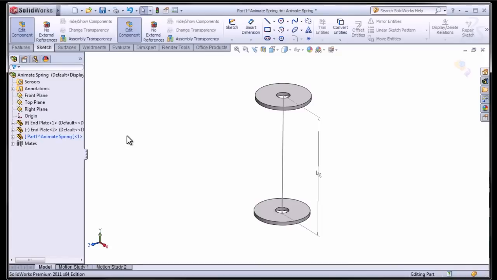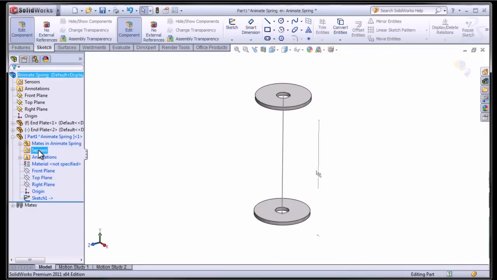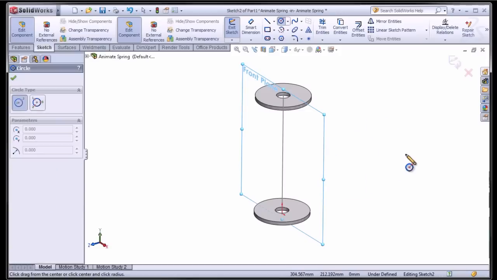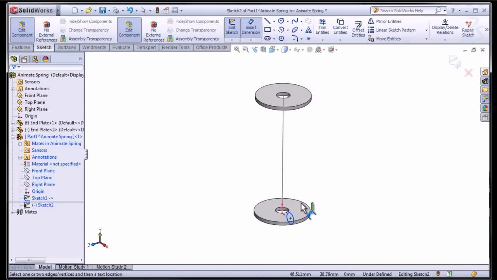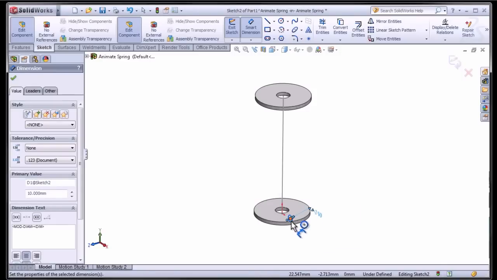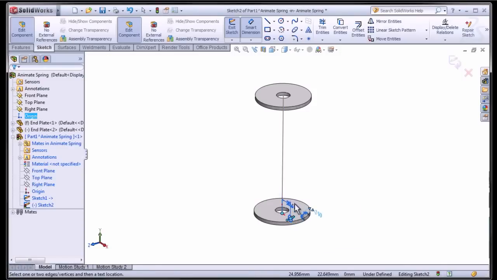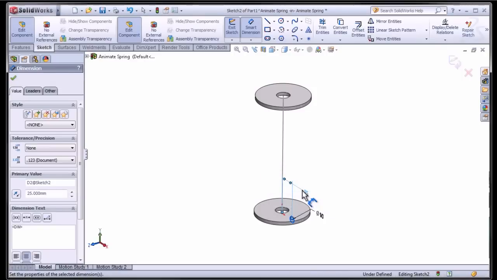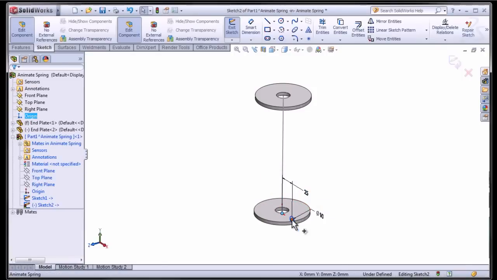I'm going to do another sketch for my profile, again on the front plane, this time of the part, which is the same thing as the assembly. And the diameter of this guy is going to be 10, and it's going to be spaced 25 from the center of the circle to the origin. So that's the radius of the spring, or what will be the radius of the spring. One quick relation, a horizontal, and now that one's fully defined.